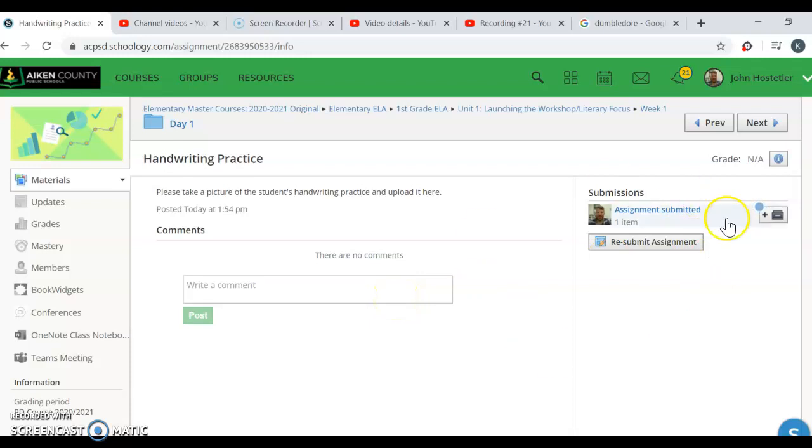And as you can see, there is a submitted assignment now for this practice item. So that's as simple as it is for uploading a submission on Schoology that is an assignment that needs a file uploaded.